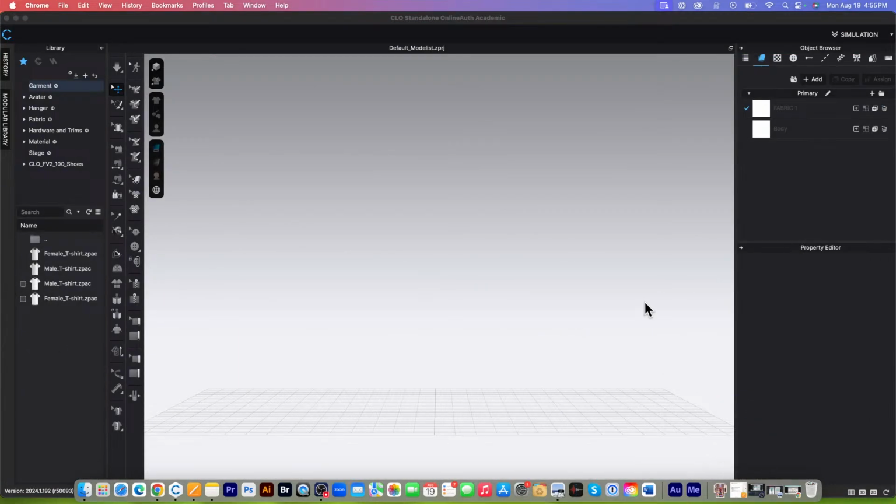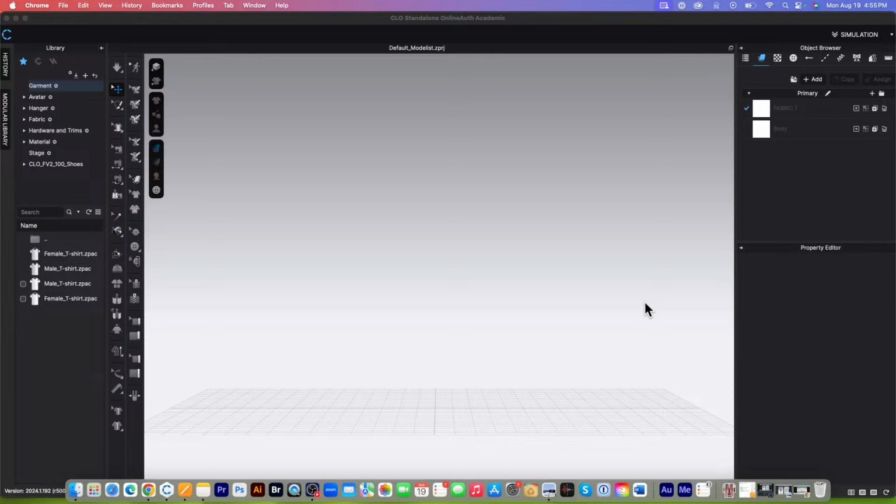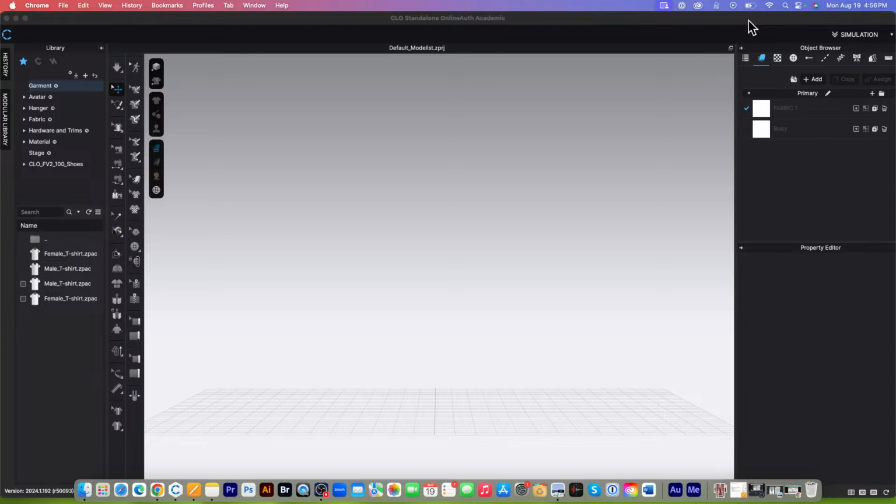So here we go. Last week we created some basic idea of a dress, and right now let's bring that dress back into CLO. Before we do that though, it seems like my workspace is kind of messed up. Let's reset that, okay? So let's come down here to this reset icon to reset the workspace.